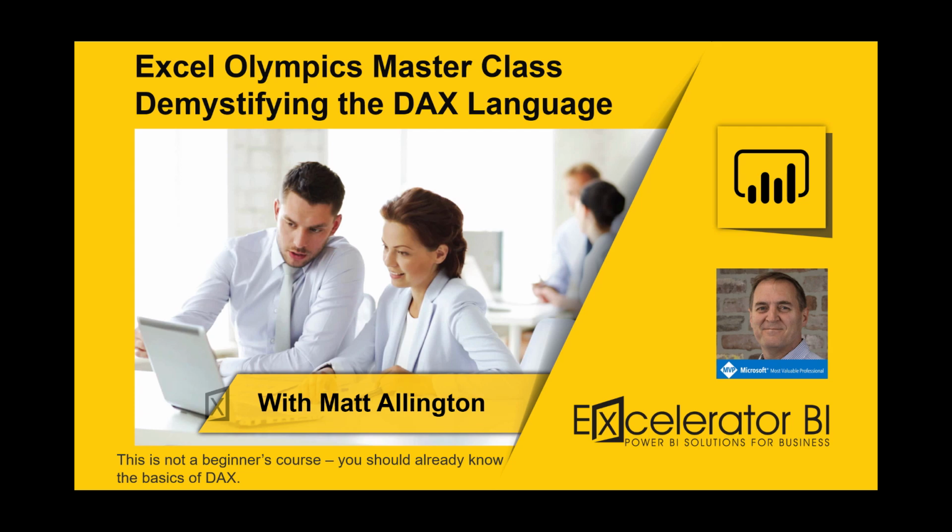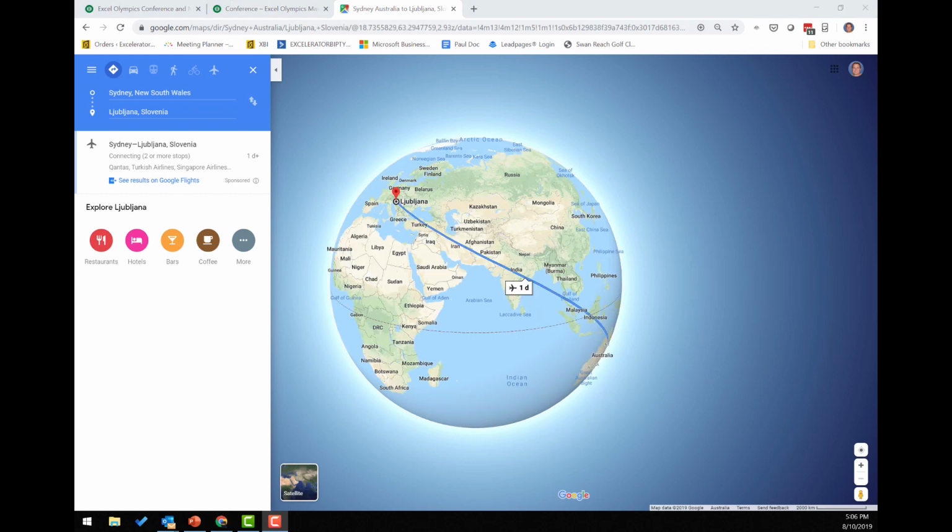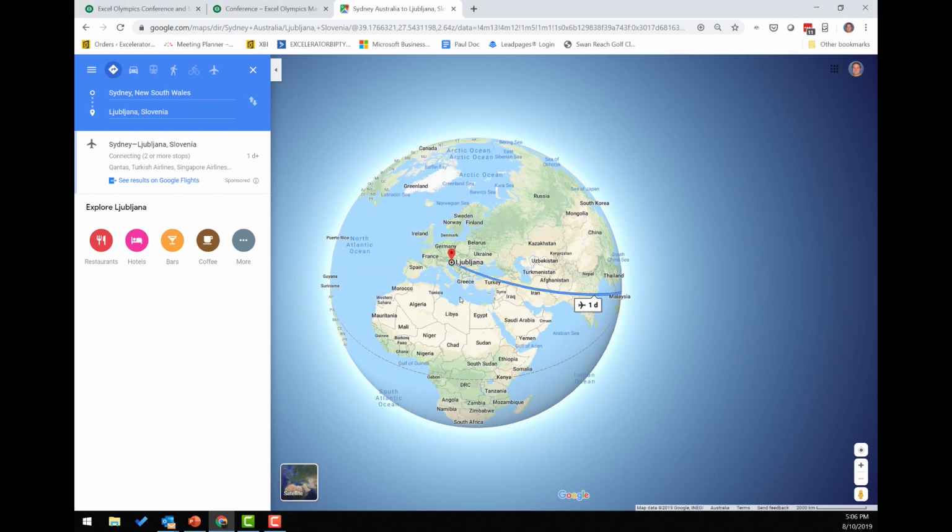Let me just show you. I just opened up Google Maps and Slovenia is not quite the other side of the world, but it's pretty close. If I rotate the map, you can just see Australia down here, and here is Slovenia. I've never actually been there before, so I'm really looking forward to coming over at the end of November.